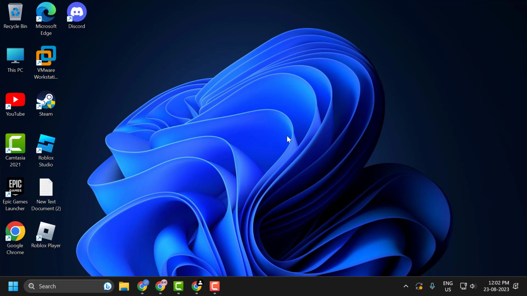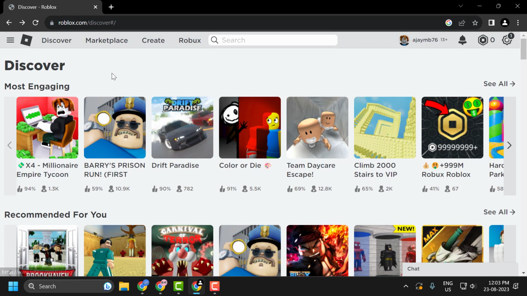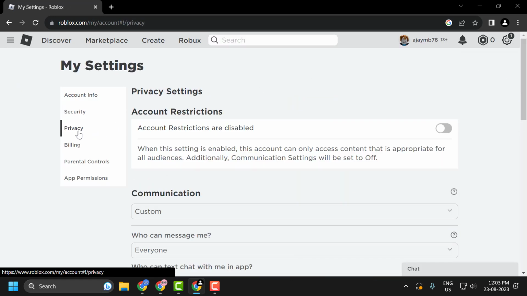To enable the Roblox face tracking feature, you will first have to allow Roblox to use your camera, guys. To do this, open up Chrome. You just need to log in to your Roblox account. Click on the settings gear icon. Click on settings. On the left side, select privacy.